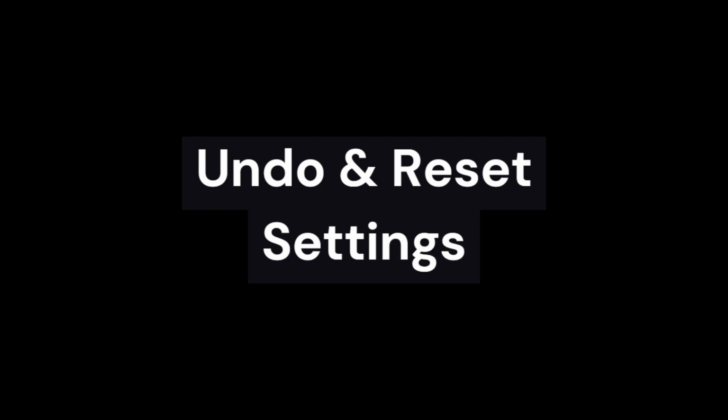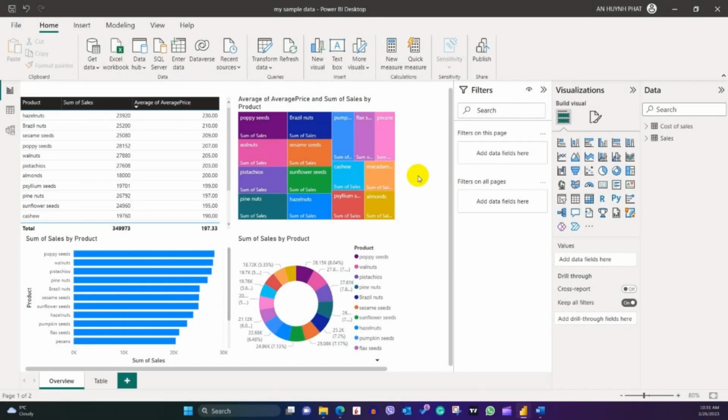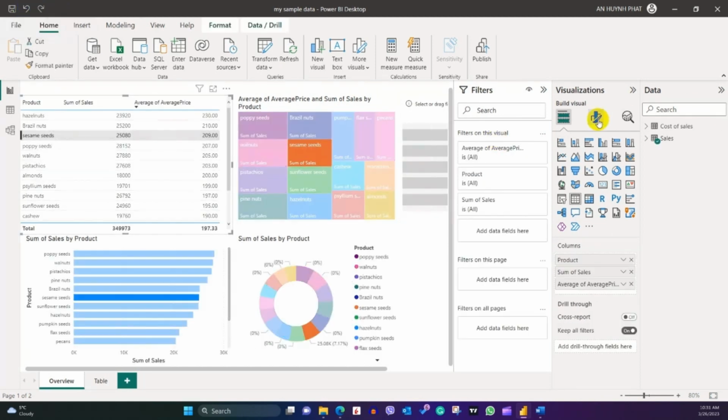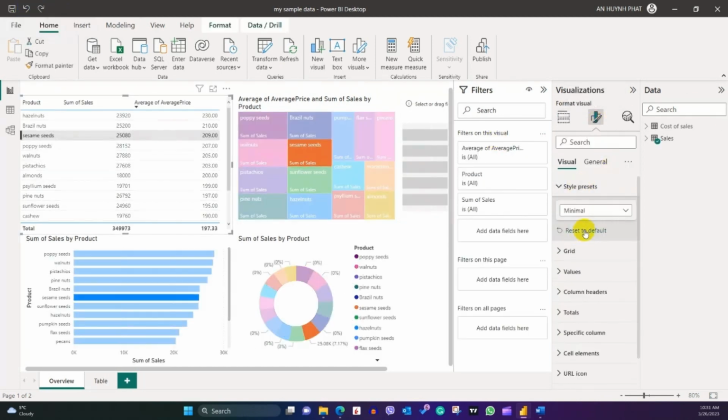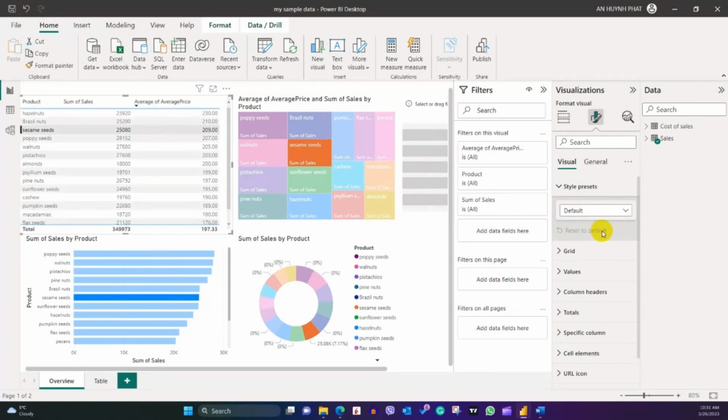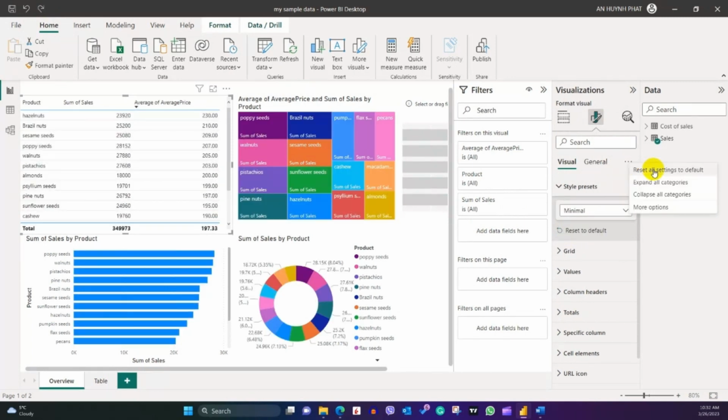Undo and reset settings. The best way to learn how to use the formatting options is to try them out. You can always undo your changes or revert to default. You have 3 options to do it. First, to undo the last action, you can click on the undo button at the top, or press Ctrl+Z. Second, click on Reset to Default at the end of every category, to reset the format in this category only. Last, click All ... here, and select Reset All Settings to Default.